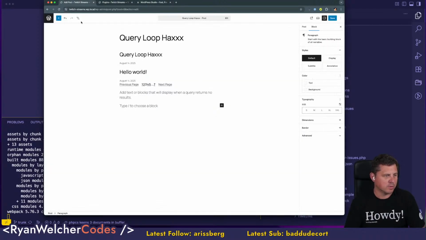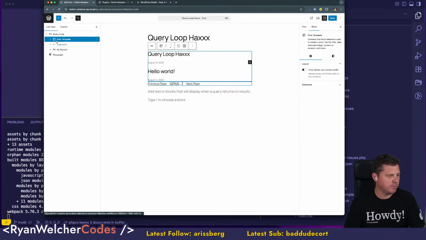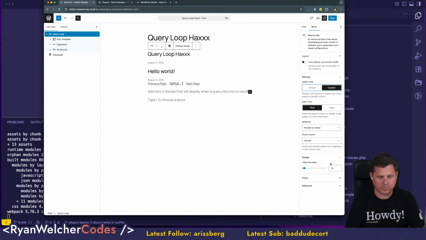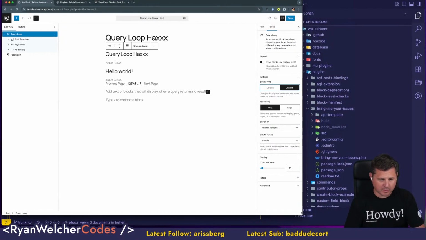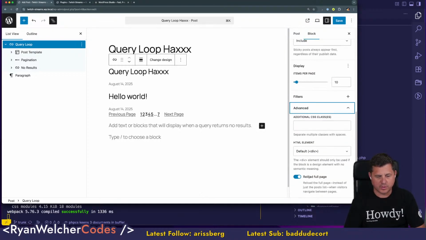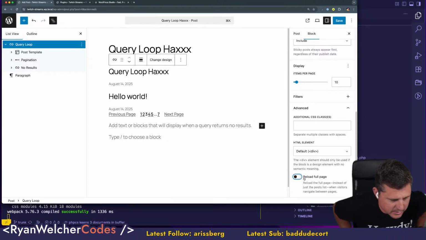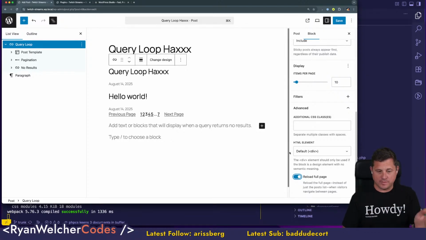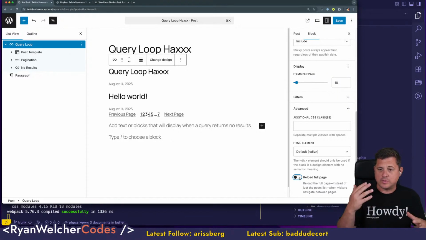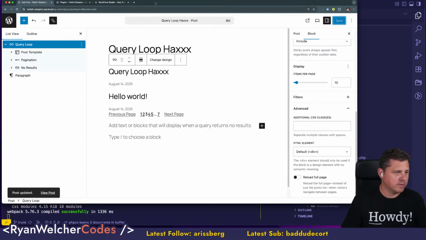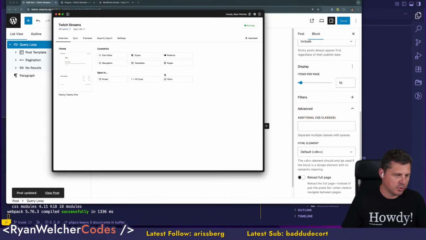All right. So in the query loop, if I wanted to use enhanced pagination, I'm going to set that to custom. I'm going to set this to post. We're going to do 10 posts. Down here, I'll get my big stupid face out of the way. Zoom in a little bit. If you scroll down to the bottom here, this is the advanced option. You can reload full page. When this is on, you'll do a regular page refresh when you click the next or previous button. When this is off, it will use the Interactivity API to just refresh that part, so your page will not reload. Now, in order to demo this, I think I'm going to need two.